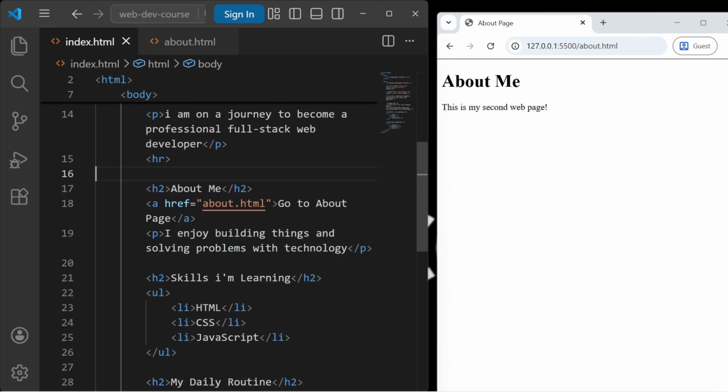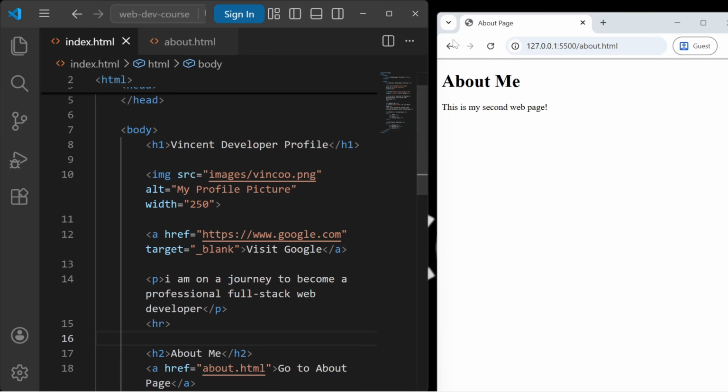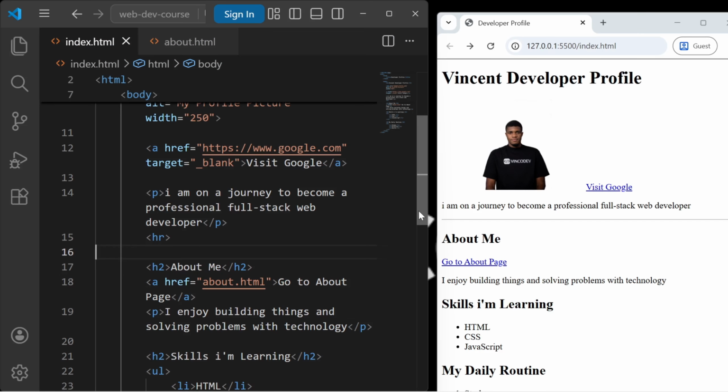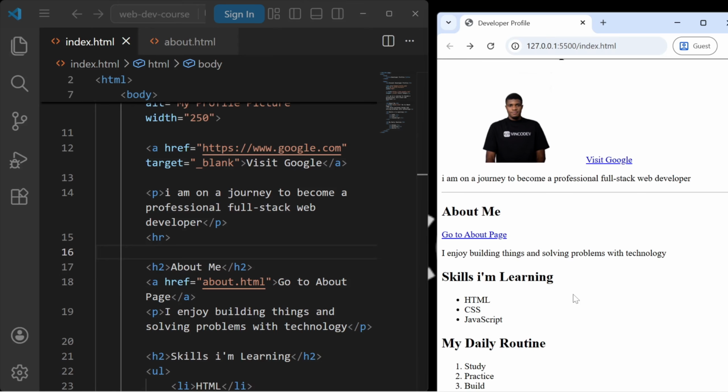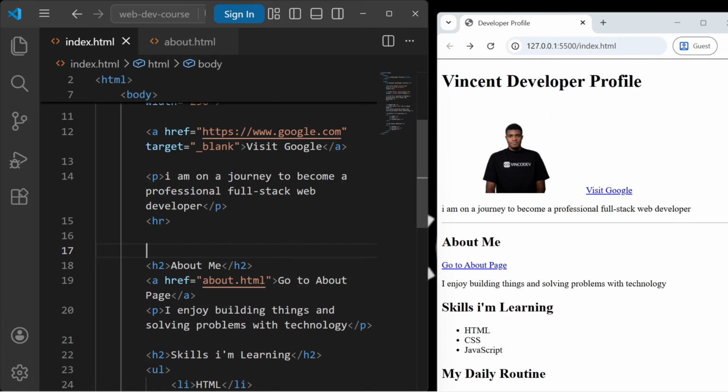Now let's display this. We are going to do our video tag here. Before we do this, let's go back to our index file. Let me just click back. I want to do this in here, after about me, skills I'm learning, my daily routine. Let me just do it here before the about me. So I'm going to add a video tag here.